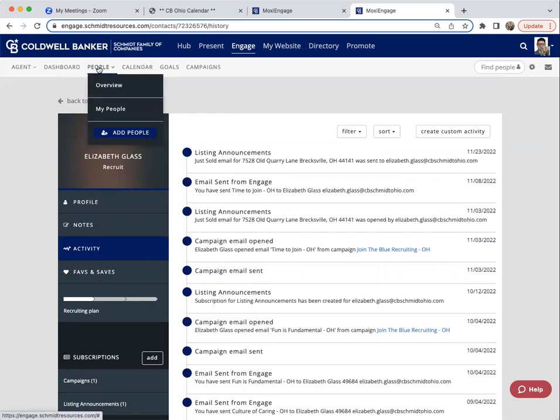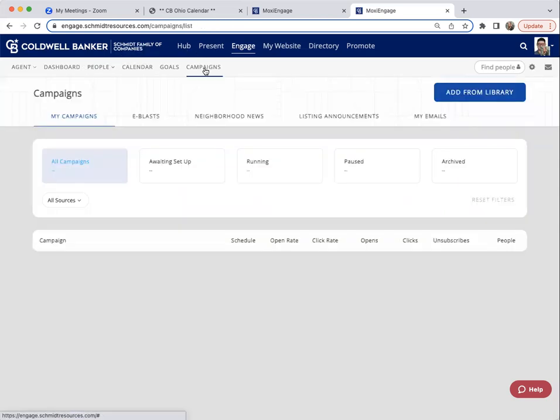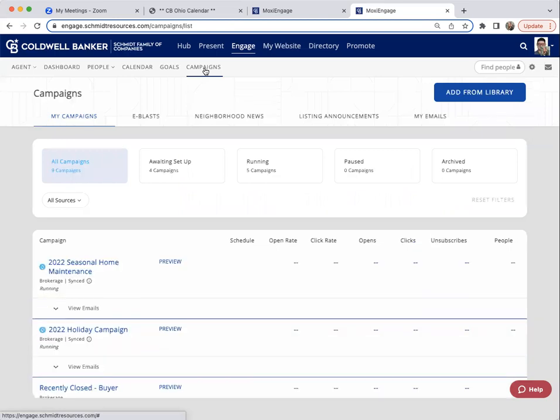We're in Engage, but instead of being in the People tab, we're going to jump over here to the Campaigns tab, okay? This is where you have all of your campaigns that are running. So we have pre-built campaigns from our company. We've got pre-built campaigns from the brand themselves. And for those of you who have never been here yet, this is going to be empty until you add campaigns to your campaign center from our library.